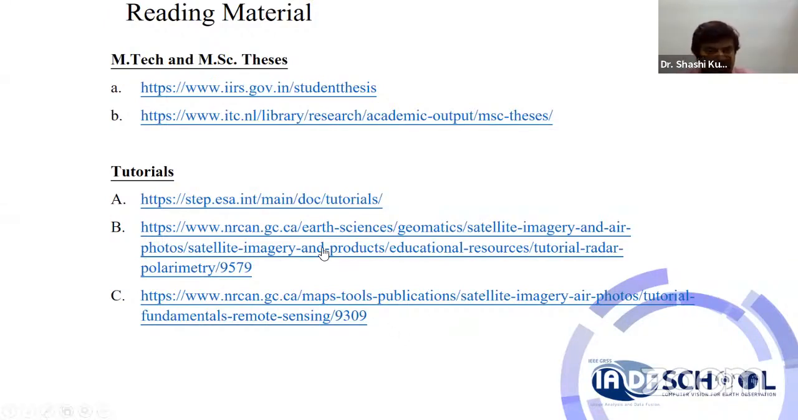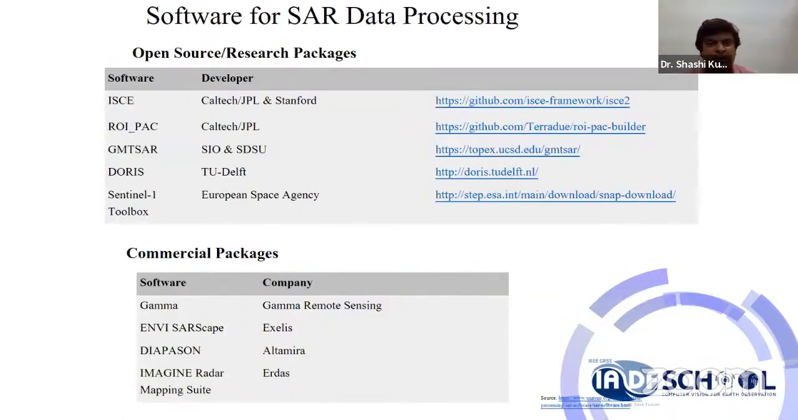There are very good tutorials maintained by different portals, like the European Space Agency, which has maintained a tutorial for SAR data sets, as well as the tutorial maintained by the Canadian portal. One can go through these tutorials and build the concepts. Now, when one is interested in going with packages to process the SAR data set, there are open source and commercial packages. Some packages are listed here.